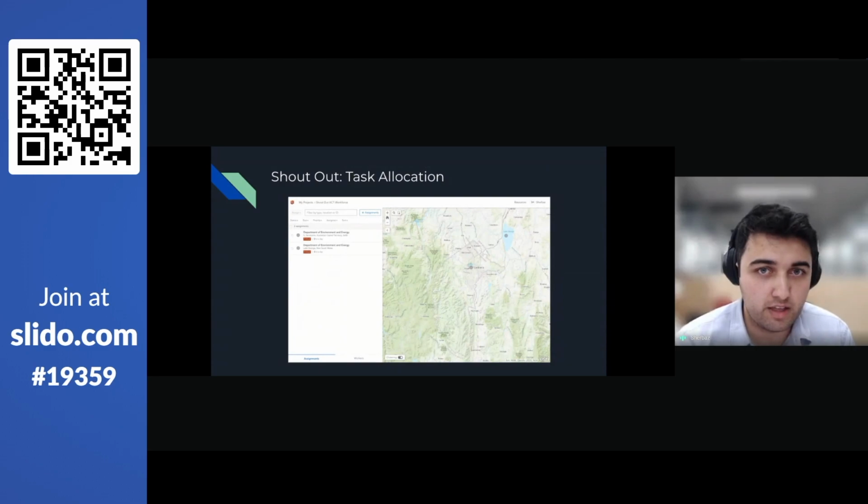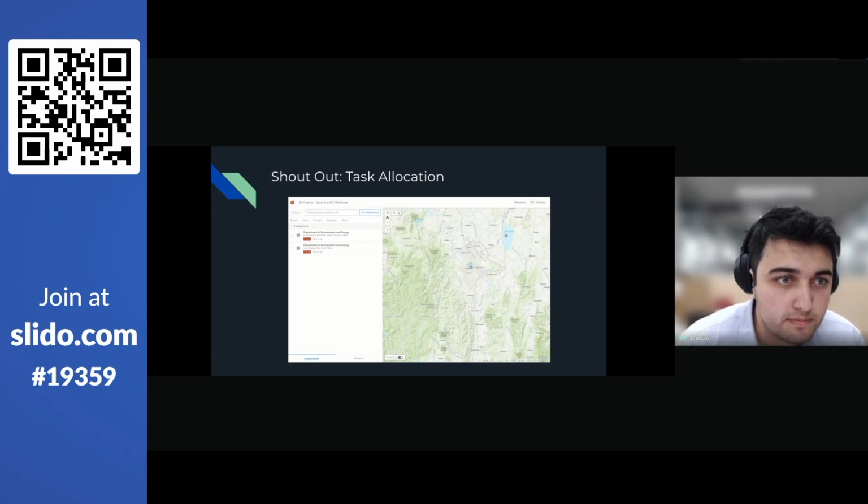The reason I went with ESRI for this was that the integration is very good. Most government departments already have ESRI within them, so integration to their current systems would have been very easy. So task allocation basically takes those user groups and allocates these tasks out. Yeah, so that is Shout Out.